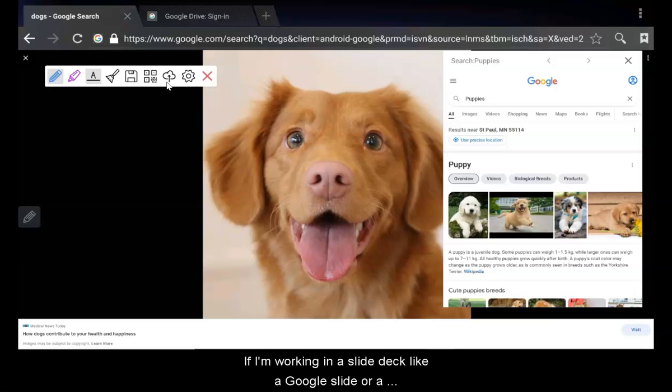If I'm working in a slide deck like a Google slide or a PowerPoint and I want to advance my presentation, once I advance, the annotations that I have made will go away. So it's important that you save them before you move forward. You will have to close this in order to move forward in your presentation.